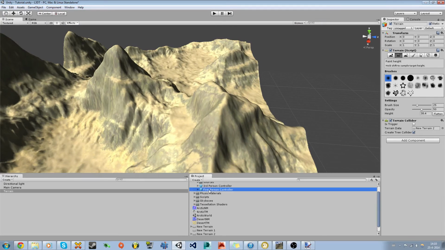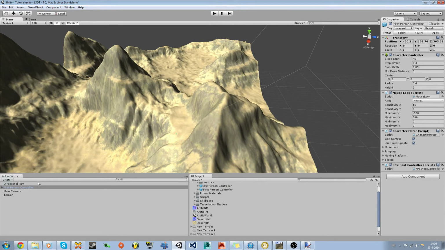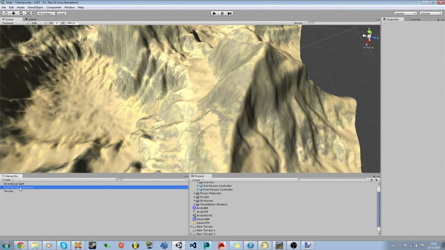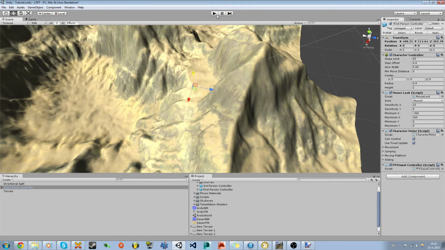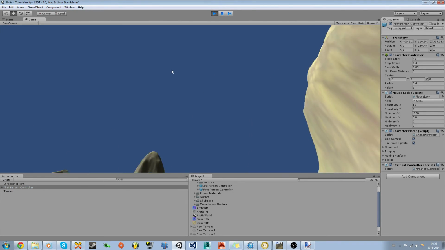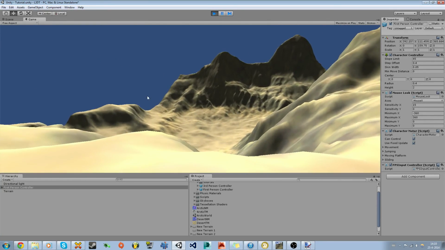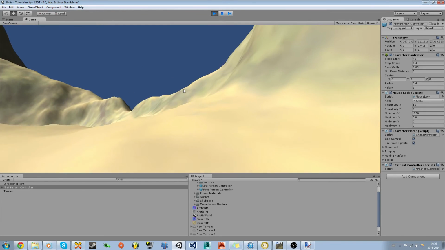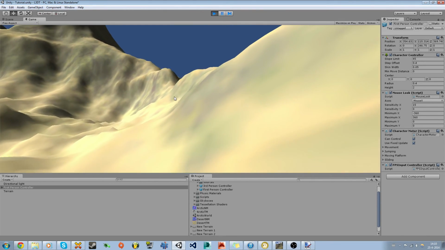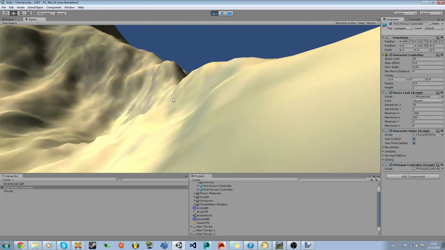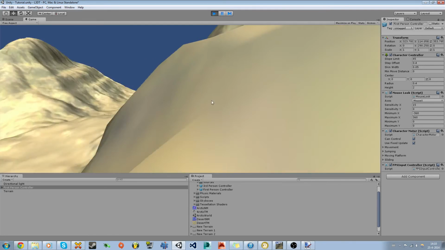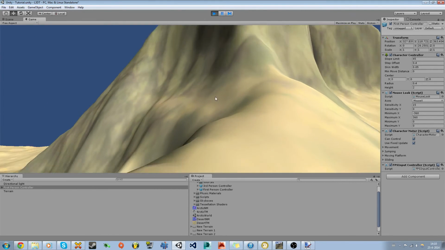If I just throw in a first person controller, delete main camera. Oops. First person controller, put it up a bit. There we go. You can already use this as a basis for an FPS or for an MMO if you are very good at coding and making games. So yeah, this is a terrain.